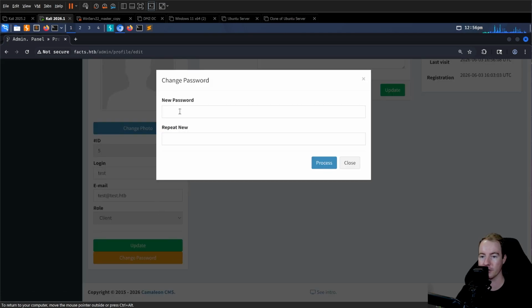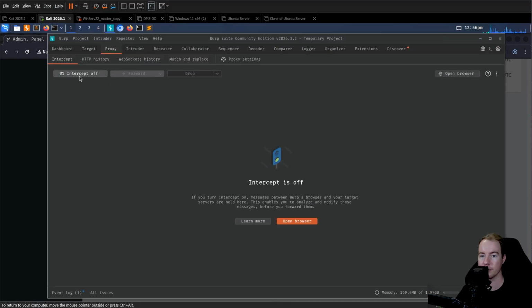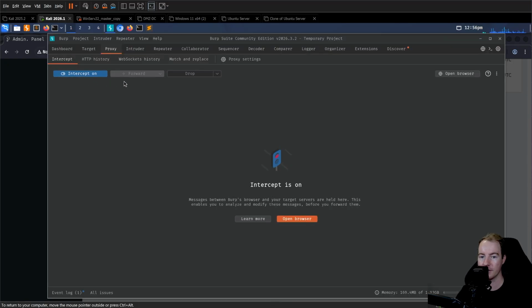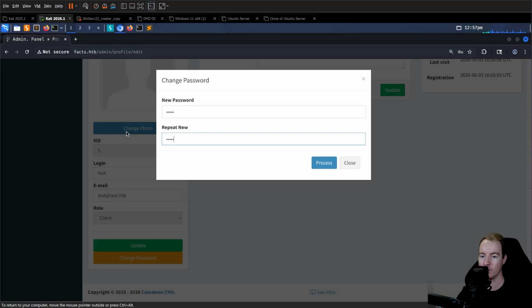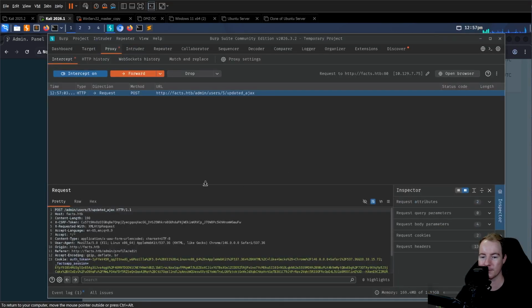So if we want to enter a new password of new pass and new pass, if we go to Burp Suite and we turn intercept on, now we're going to be intercepting anything that we send. So if we do process, oh, maybe I didn't enter the same value. Let's try it. Okay, I guess I didn't enter the right thing. Let's do test1, test1. Okay, now it's not yelling at me anymore. We will process this request.